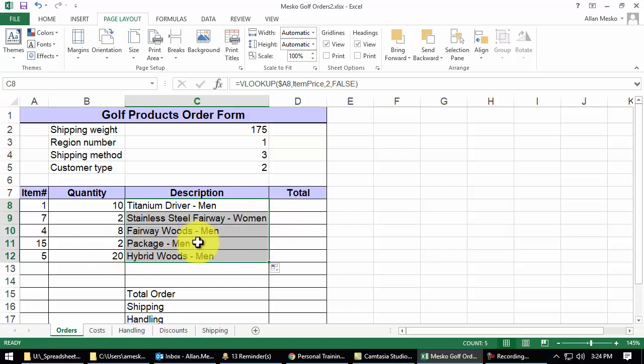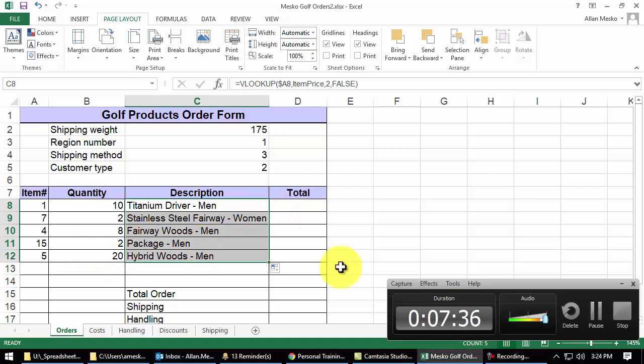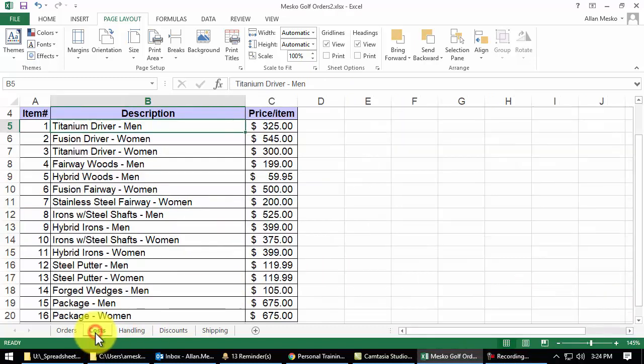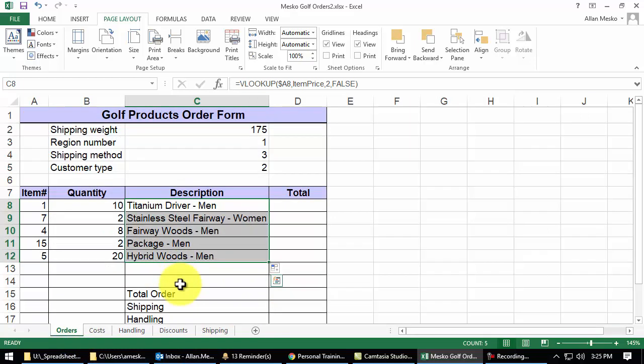Item 15 should be a package for men. Item 15 is a package for men. So it looks like that formula is working correctly.